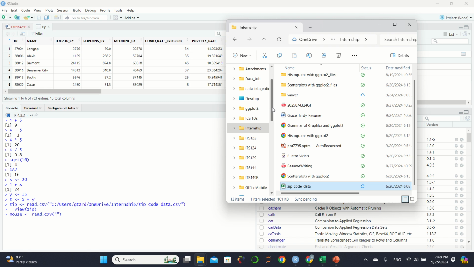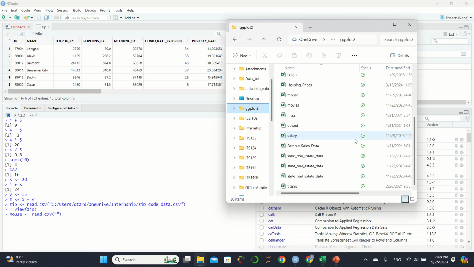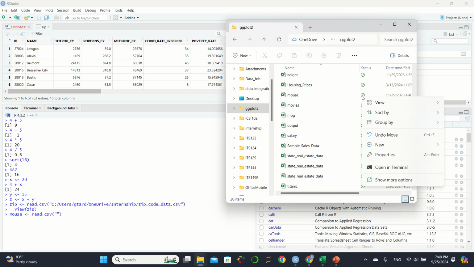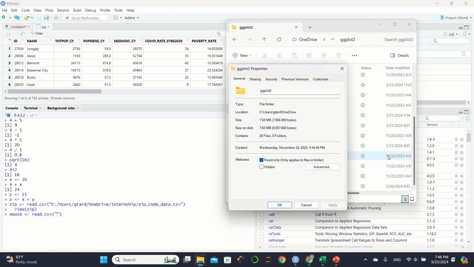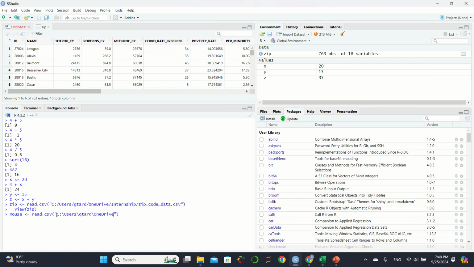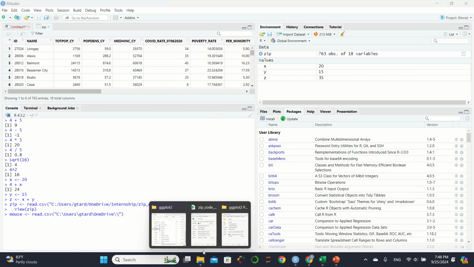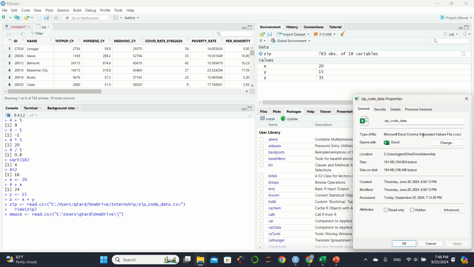And find where that file is that you're looking for. So this one's in here. And then left click or right click on the file that you want from your file folder, and then open properties. So from here, we're going to copy this and paste it into our console.